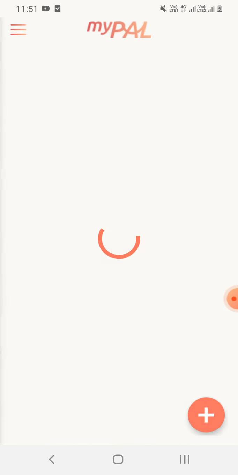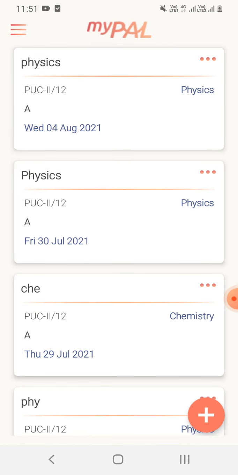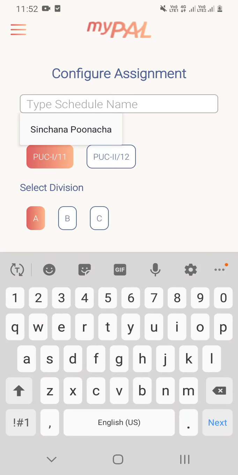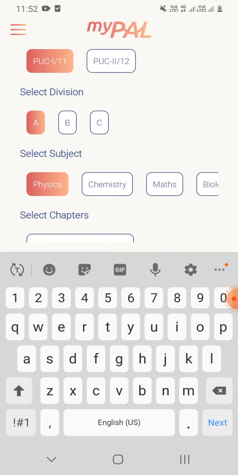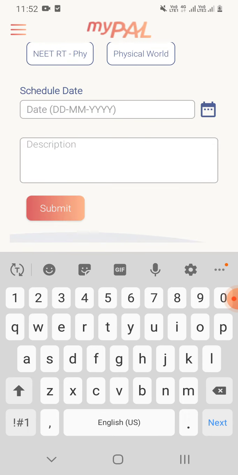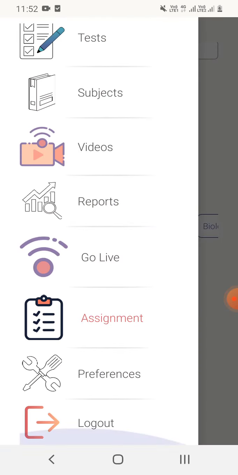And then we have assignments. If any assignments to be given to the students, if any tasks to be assigned to the students, that can be given through assignment. If you click on that floating icon in the below on the right hand side, you can type schedule name, you can select the class, you can select the division, you can select subject, you can select chapters, you can put the schedule date, any comment to be added that can be mentioned, and you can click on submit. So this is all about the features of MyPal assessment app.